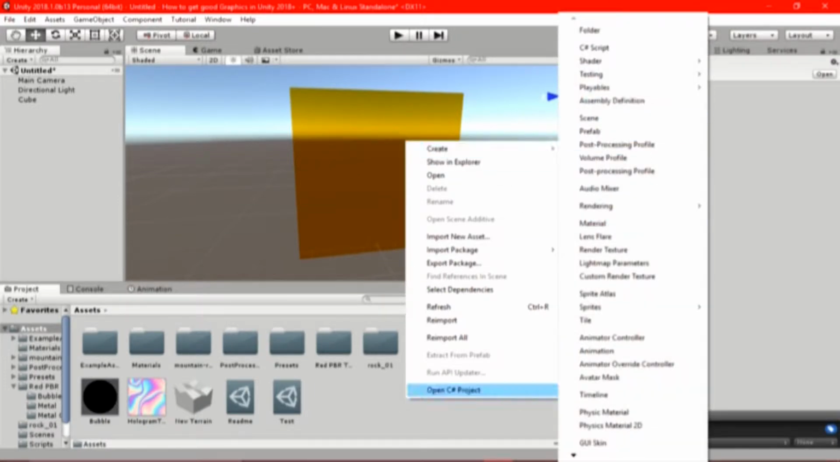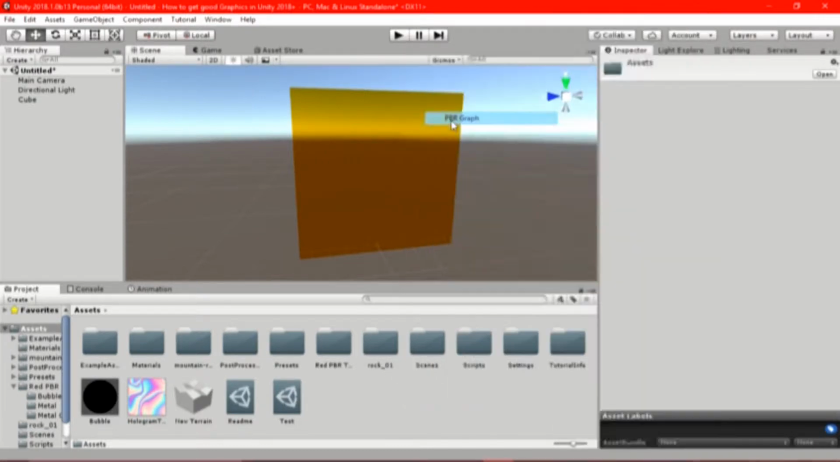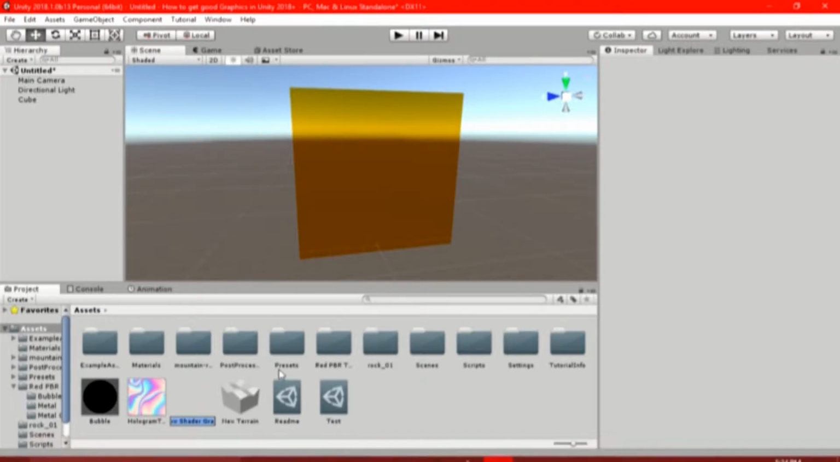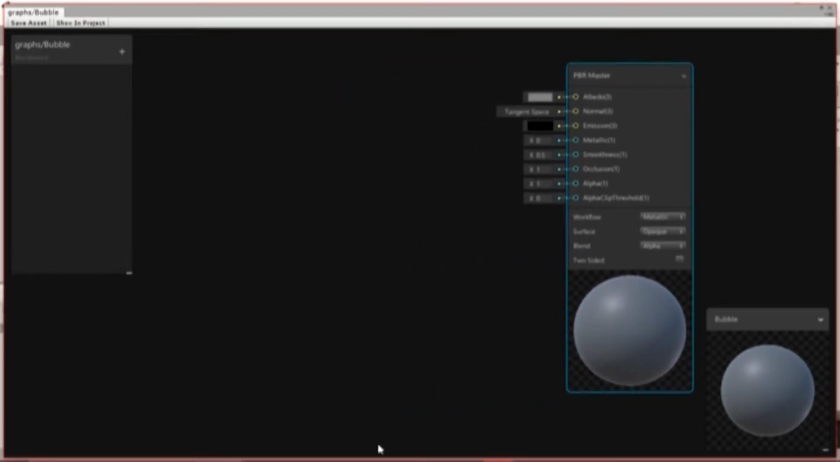So over here, under the create tab, go under shader and PBR graph. Call it whatever name you want. For me, I'll just keep it as bubble. Let it load, and here it is. Then just double click to open the window, and here you are.